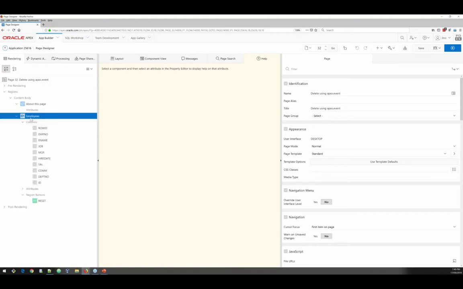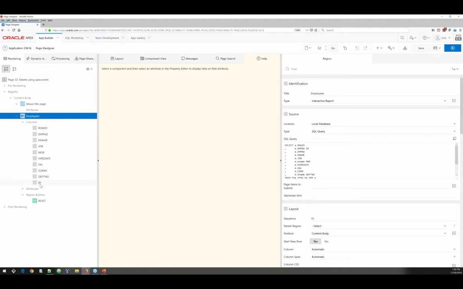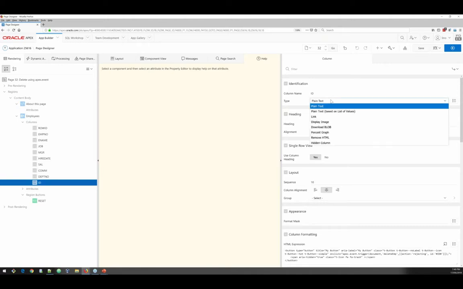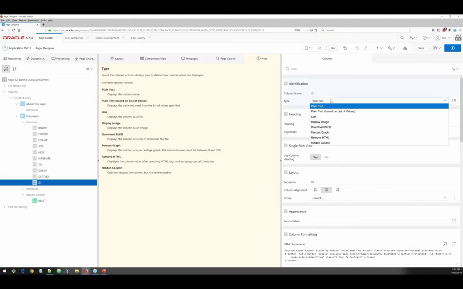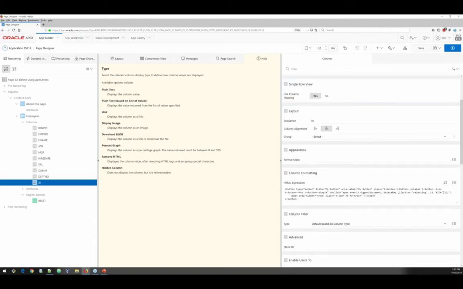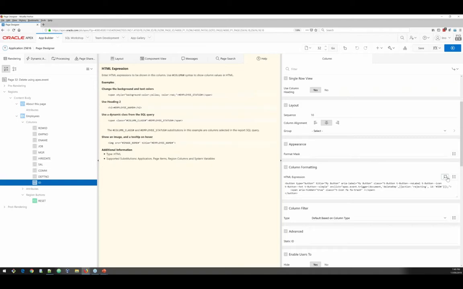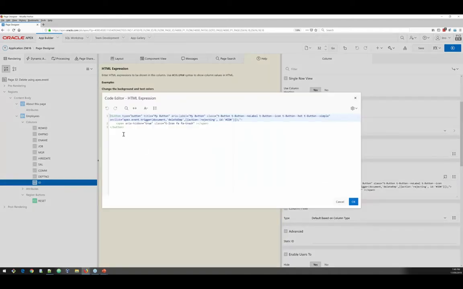Pretty much it's the same report, same columns. Again, the most interesting thing is on id. So notice here that my type now is not a link anymore. But I have something different here, which is an HTML expression. For those of you who are new, don't get scared by this. So pretty much I'll quickly show you where it's coming from.